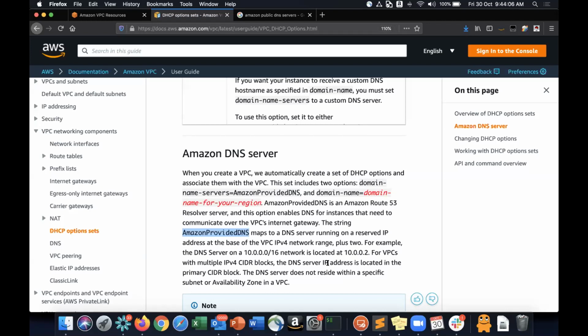So if you have a 10.0.0.0/16 range, then 10.0.0.2 is for the DNS server. That is the DNS server, yes, for the VPC. Okay, thank you. And for VPCs with multiple IPv4 CIDR blocks, the DNS server is located in the primary CIDR block. Okay, don't worry about that.